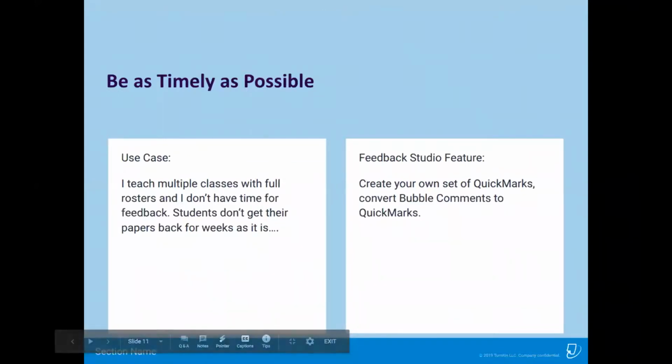Our second scenario has to do with being as timely as possible, which we know is one of the very important factors in providing and receiving feedback. Here's our use case. I teach multiple classes with full rosters and I don't have time for feedback. Students don't get their papers back for weeks as it is. Students really depend on timely feedback, but don't always receive it.